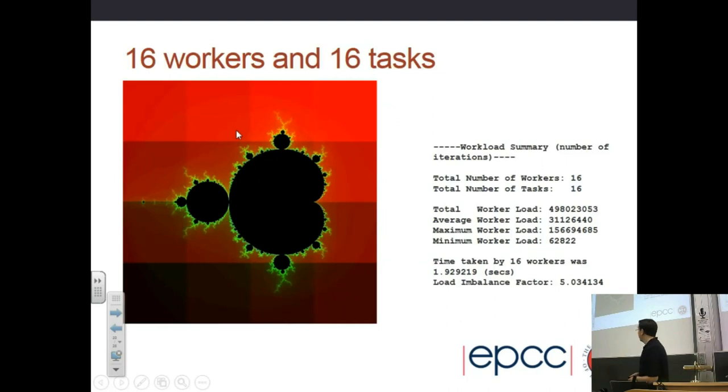So this is a picture of... it's a bit bright in here, but this is a picture of how it worked with 16 tasks. And you can see that the reason that it was badly load balanced is that, I said, the black region is the region which takes a lot of time to calculate. So a single worker was responsible for the whole of this black region here and the whole of this black region here. And so that worker took almost all the time.